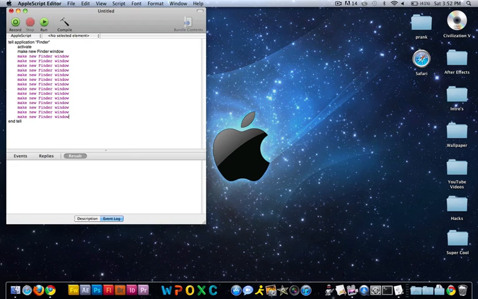Basically what we're doing is making a script that, when opened, will open multiple Finder windows. The line that says make new Finder window, when they click on it, will make a new Finder window.